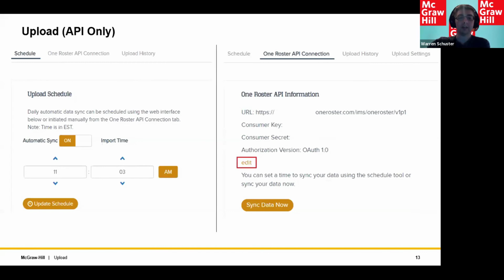For our API customers, you can also use this tab to turn on or off the automatic API sync. And you can also change what time that data is sent to us automatically each day or night. On the OneRoster API connection sub-tab, you'll also have the ability to go in and edit the API connection information. So if you have changed the URL, the key, or the secret, you can come to this page, update it in our system without having to even reach out to us, and that will keep that data flowing on a nightly basis.